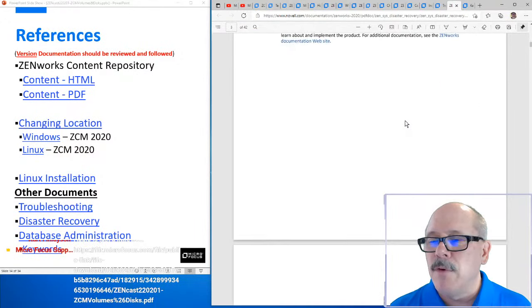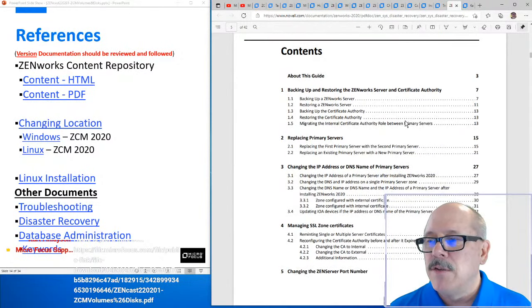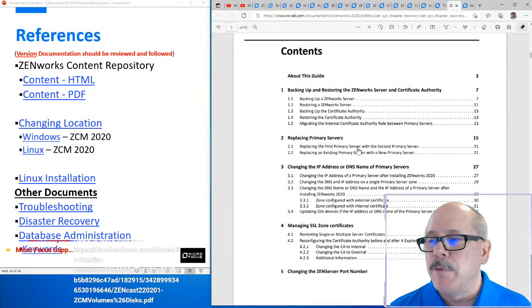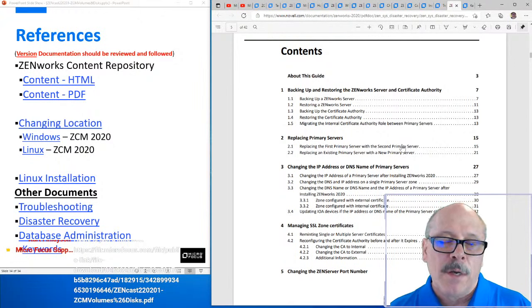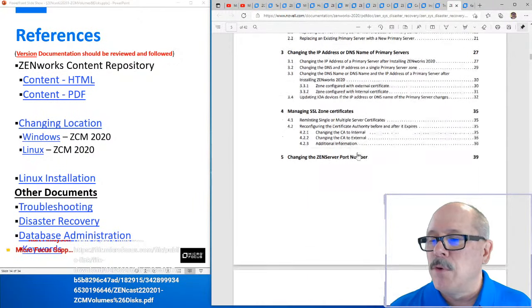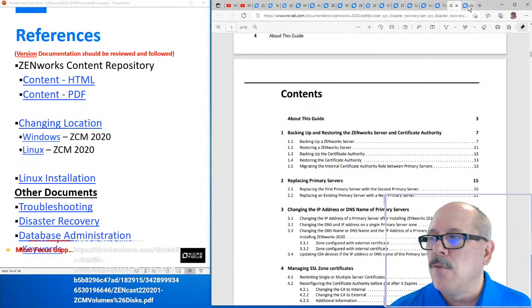This is a disaster recovery PDF, and obviously this is for backing up the ZENworks server, restoring, backing up the certificate, and so forth. If you're replacing a first primary server or existing primary server with a new one, so this first one, replacing the first primary server with a second, so you're actually promoting another server to be the primary server. And then existing primary server with a new one in case you lost your primary server. Okay, so there's some great stuff in here. I want to make sure that link was in there for you as a resource.